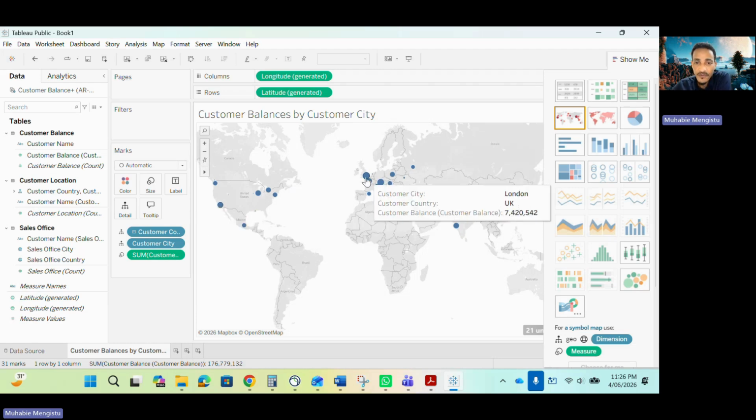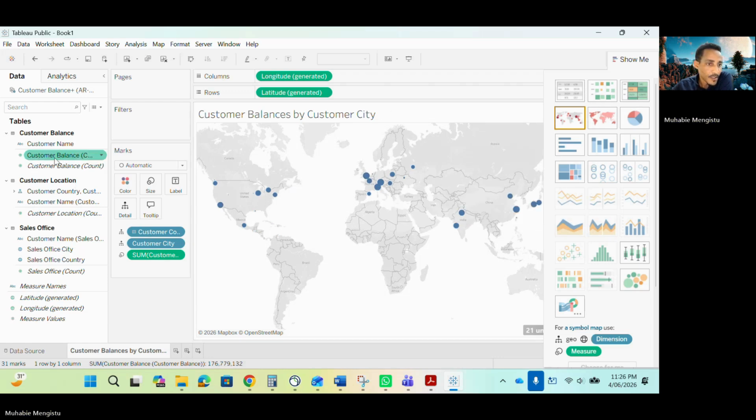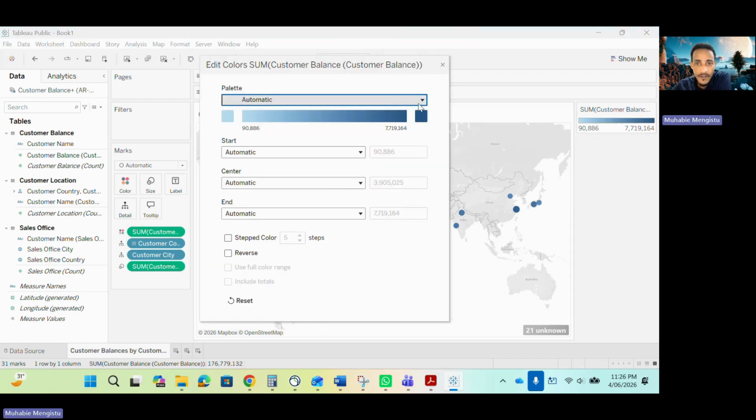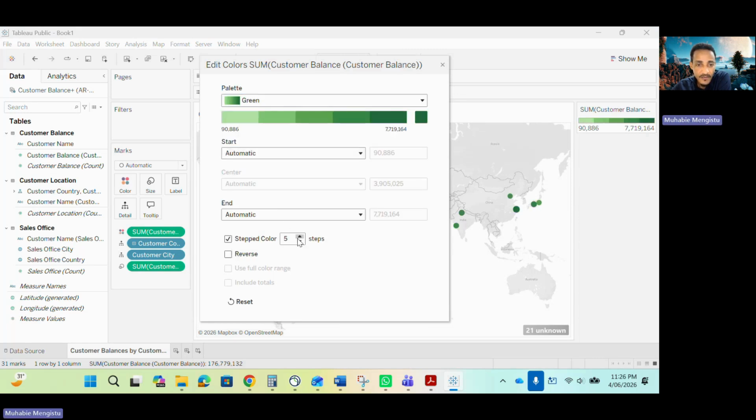If you want to change, for example, the color of this one, what you are going to do is come to customer balance and then just drag and click on color. Click on here. I don't need this one, hide. And then if you want to change the color, you come here, edit color. For example, I prefer a green color. And if you want to change the numbers, you can, but I think 5 is okay. Maybe you can make it 7, but I think 5 is okay.